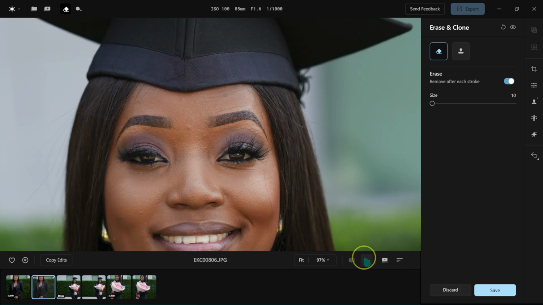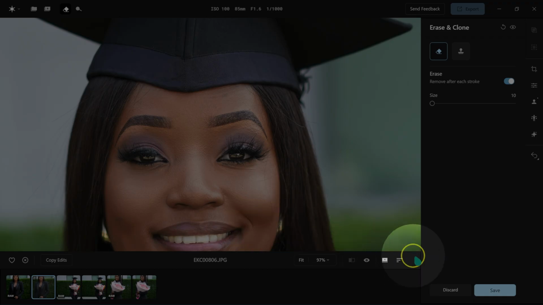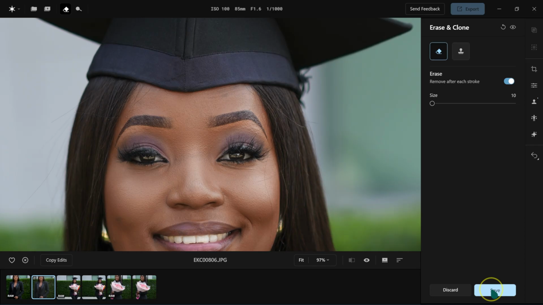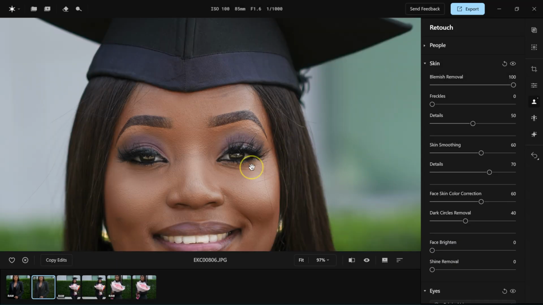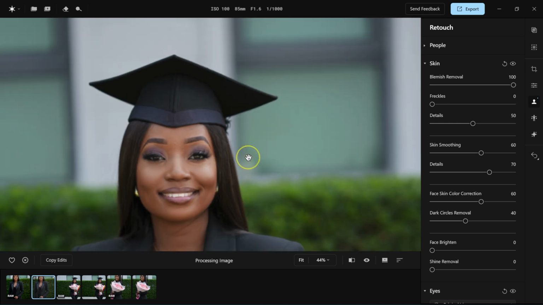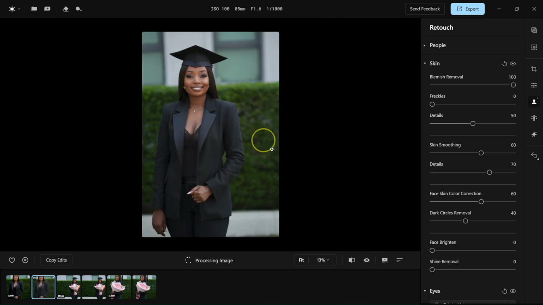Okay, so you have to pay attention to this part. This is the before, this is the after. So I'm not going to remove all these. It's going to take time, but this is how you can remove these. So let's pretend I'm done removing all these. So I'm just going to click on save here like this. So from here, let me just zoom out like this. Okay, so this is the before, this is the after.